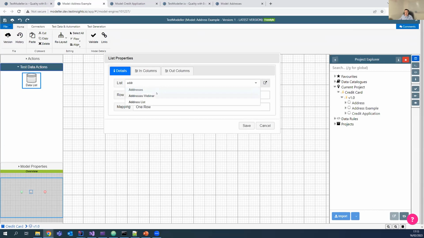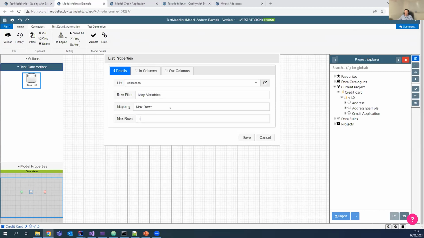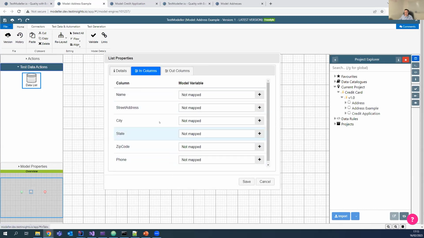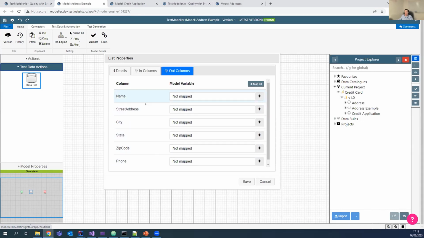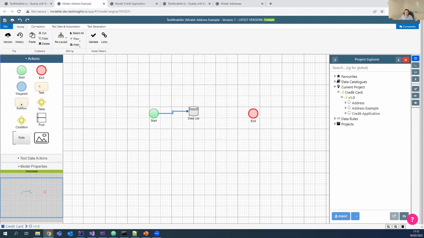So we can come in here and say we want to use addresses. We're going to pick out one row of data, or we could pick out all the rows of data, or we could select a certain number of rows that we want to consume in the model. We can map an input column, so we could start to formulate queries based off of data we've set from the model. And then also we can map outputs here. So we're going to say from this list, let's pull the street address, let's pull the city, let's connect this in. We could have some blocks in here that we're using as well.